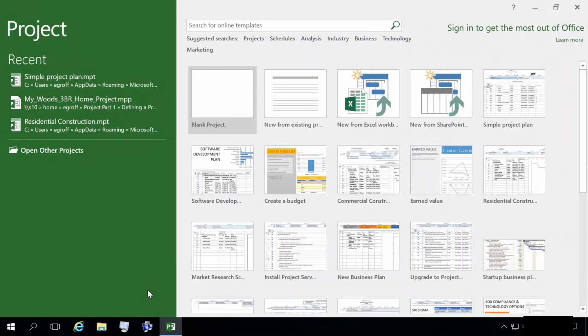Again, I went through a lot of these already in my first chapter. You have the block for creating a blank project. This method gives you a completely empty file into which you can add all of your project information. You can do New from Existing Project, the second block here. This method enables you to reuse a project file from a previous project, and maybe you just need to tweak it a little bit, make a few changes to some tasks. But again, it gives you a good starting point.